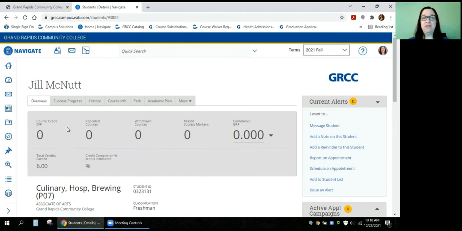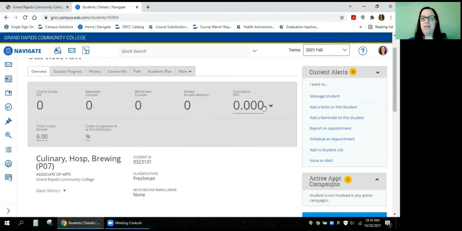And when you get into the information for a student, you'll see an overview tab and you'll see a history tab, as well as their academic plan tab. The overview tab just has a couple of different pieces of information on it. Jill's a fake student, so there's not a lot to look at here, but it'll have a cumulative GPA that you can look at. It'll show you withdrawn courses, how many courses have been repeated, how many courses she received a D or F grade in, and a couple of other pieces of information down here.